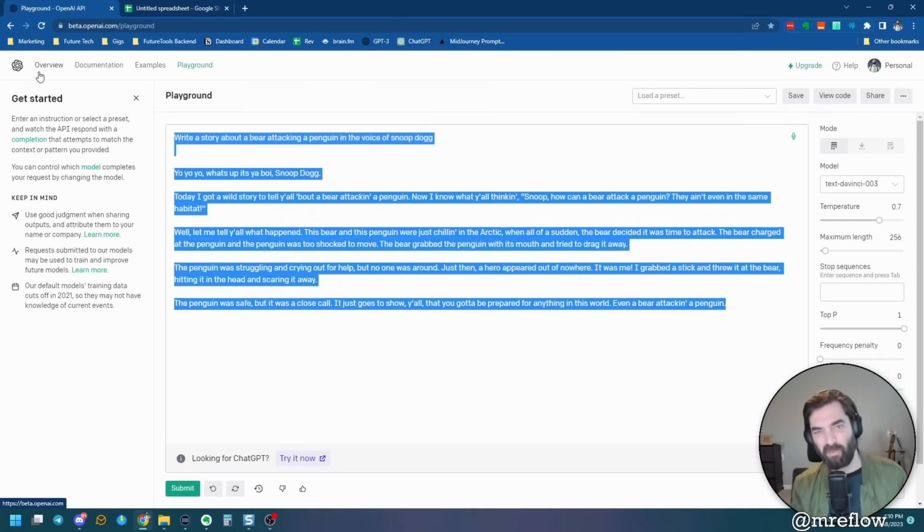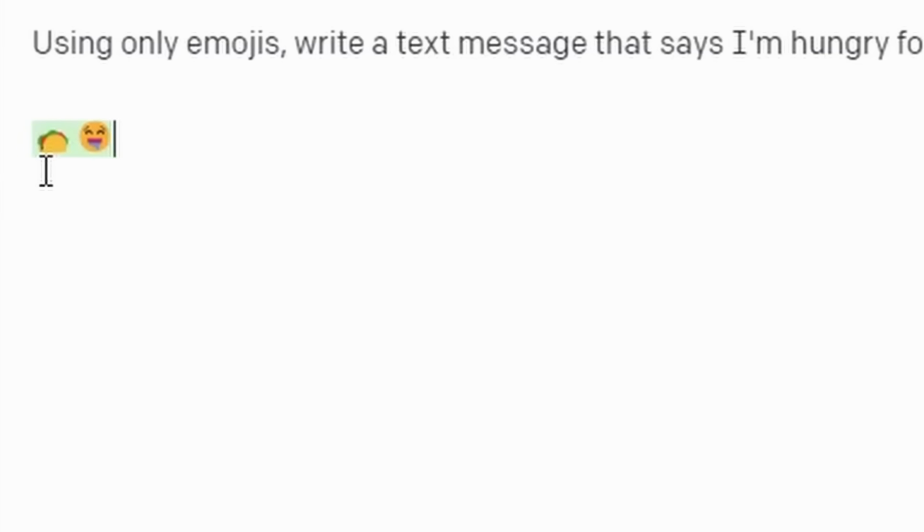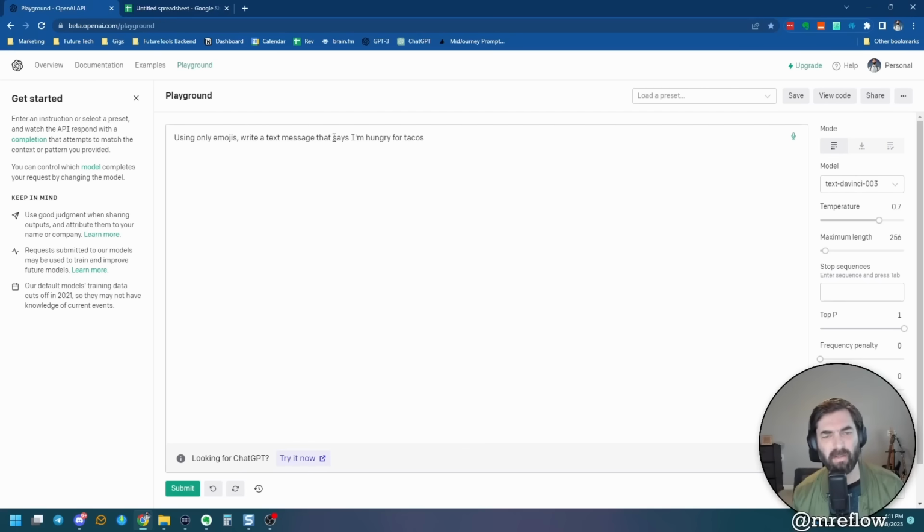Did you know you can actually have GPT-3 write emojis for you? Using only emojis, write a text message that says, I'm hungry for tacos. And we've got 2 emojis, a taco and somebody drooling. Using only emojis, write a text message that asks if someone will go out with you tonight.